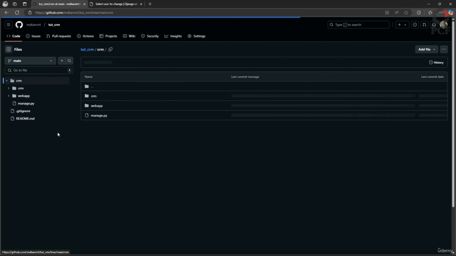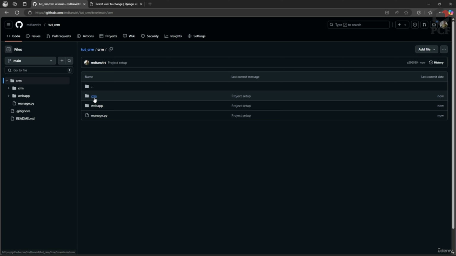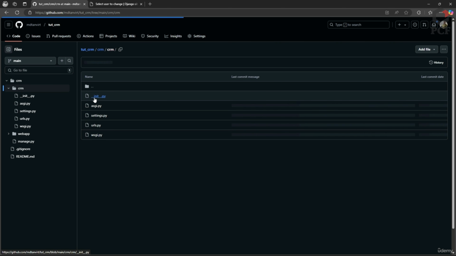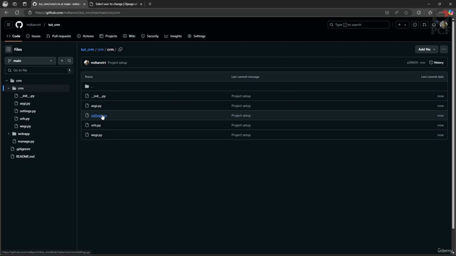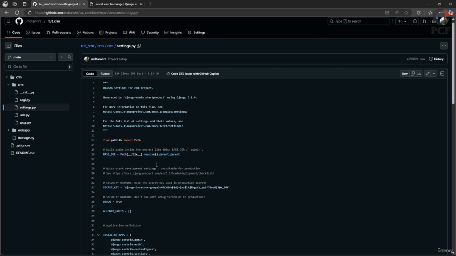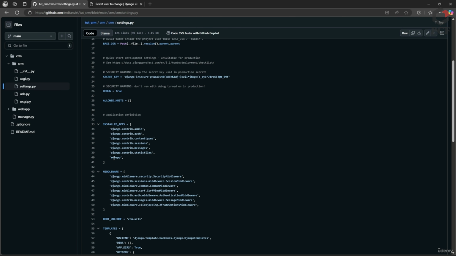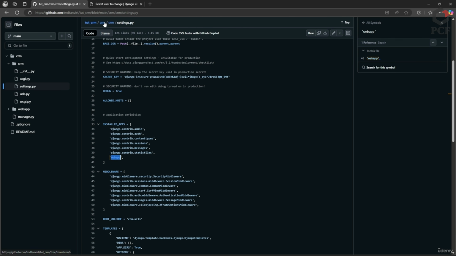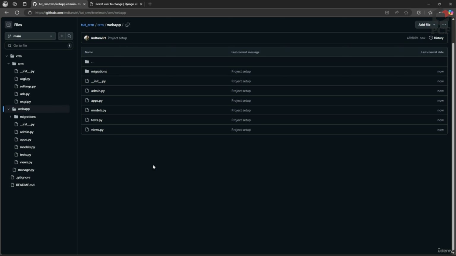Look at our CRM folder. And inside it, our project and web app folders are also present. Great. We were able to complete the initial project setup, Django admin panel configuration, and also configured the GitHub repository very easily. Anyway, we will do the same thing on Mac OS in the next section.